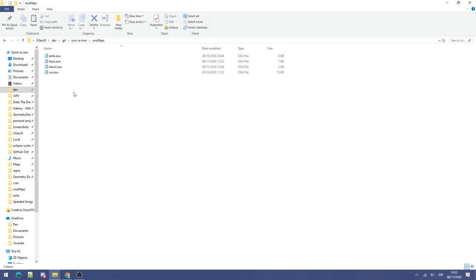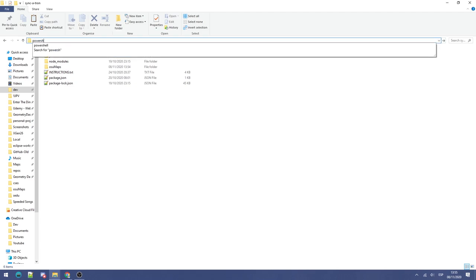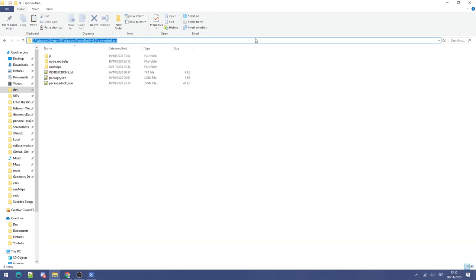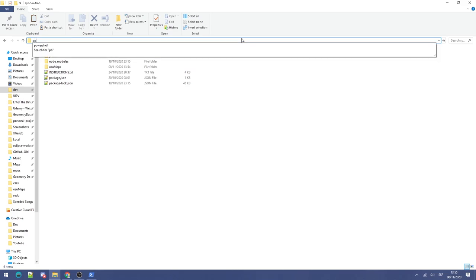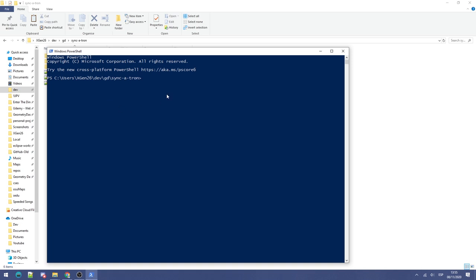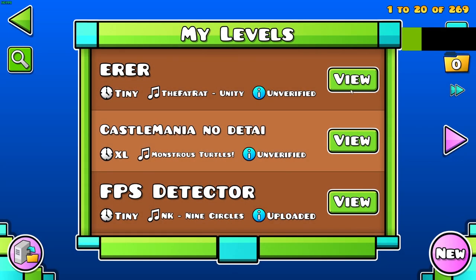But anyway, at this point in the video, you should have a map inside the osu maps folder of the Sync-a-tron. Now, what we're going to do now is pretty simple. Just open the PowerShell like that. Just click here and just type PowerShell. All right, easy. Before typing anything inside here though, we have to make sure we have a level on top of our Geometry Dash.